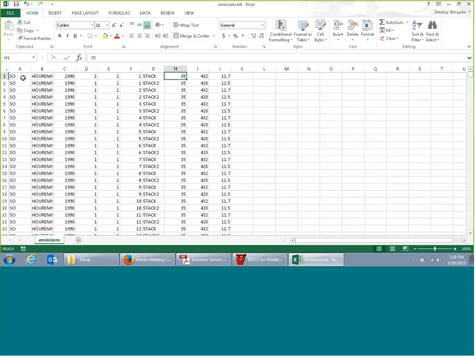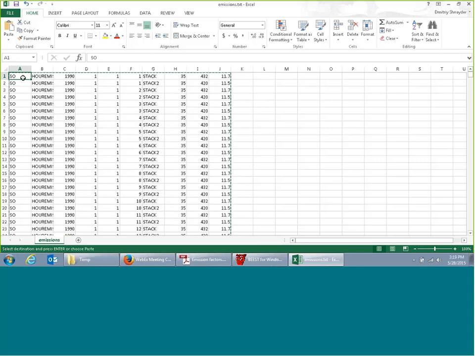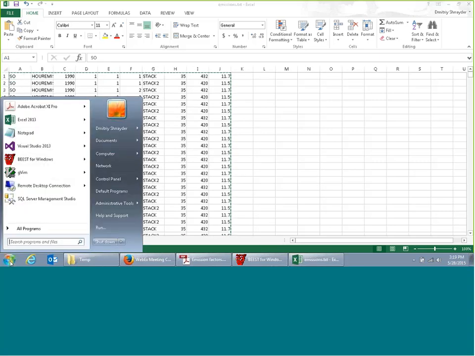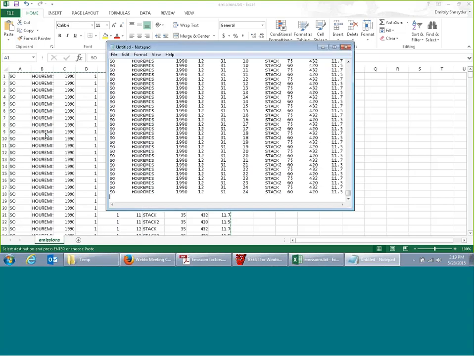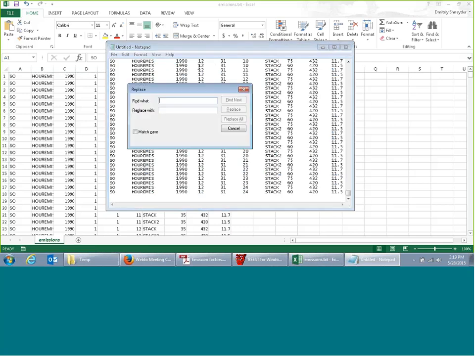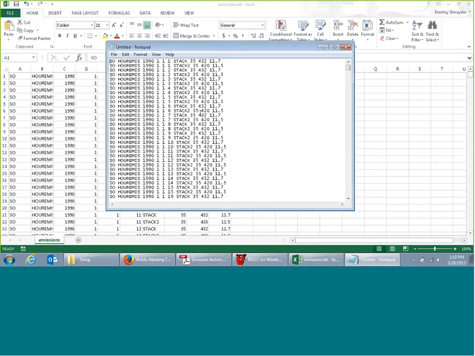So now I'm actually not going to save the file. What I'm going to do is just copy everything in it and paste it into Notepad and create a new file. When I do that, all these columns are separated by tabs. But what the AERMOD model needs is for them to be separated by spaces. So I'm going to replace the tabs with spaces. And now the file is ready for the AERMOD model to use.